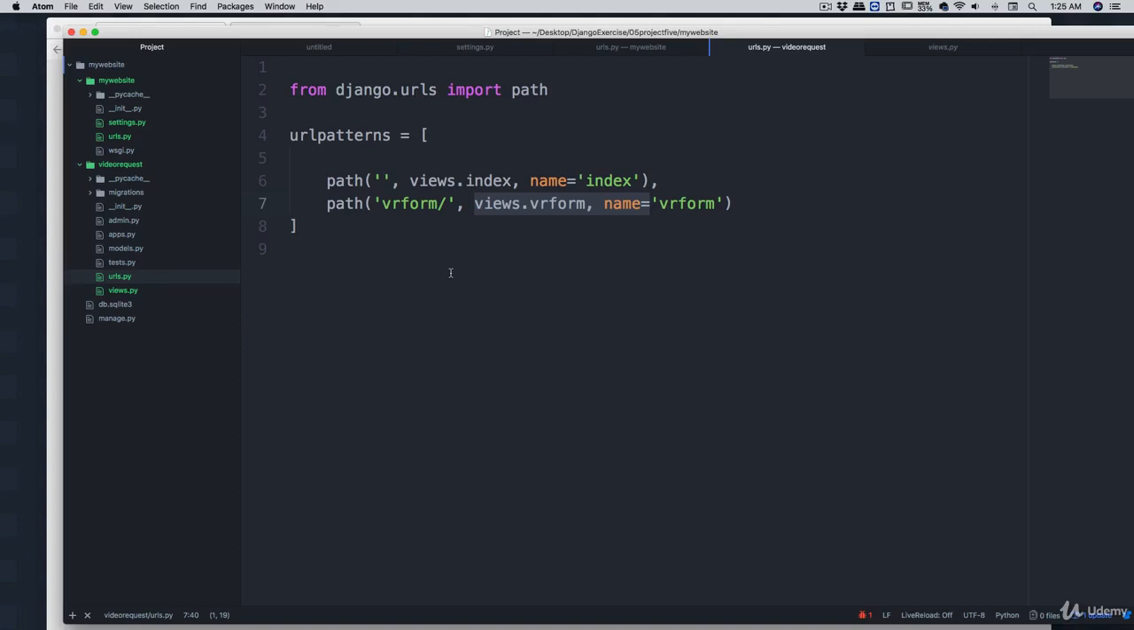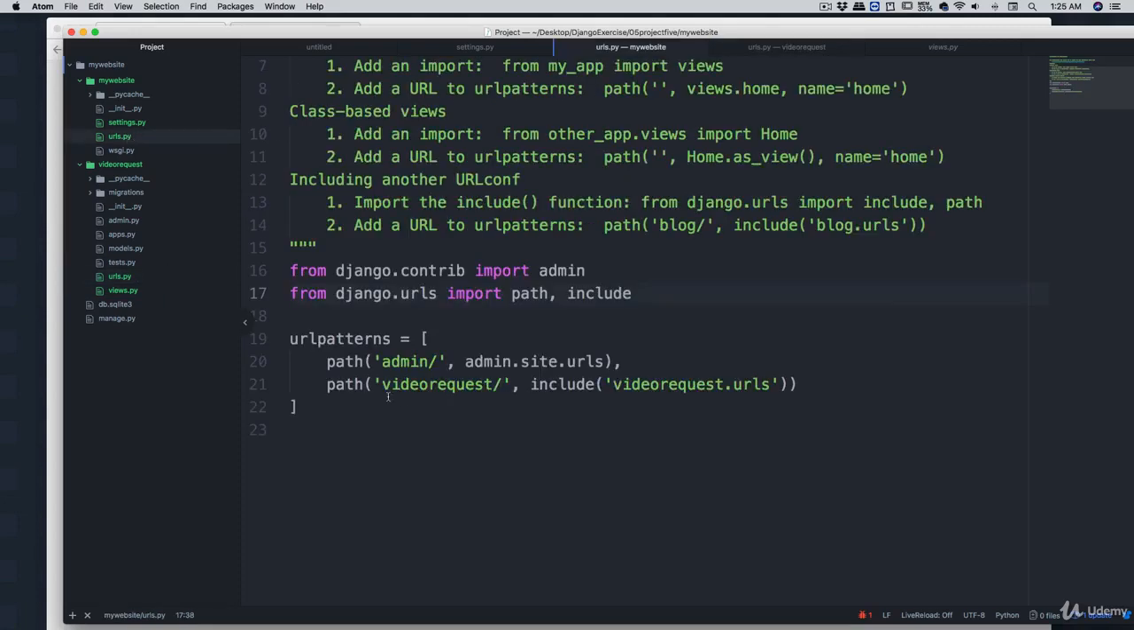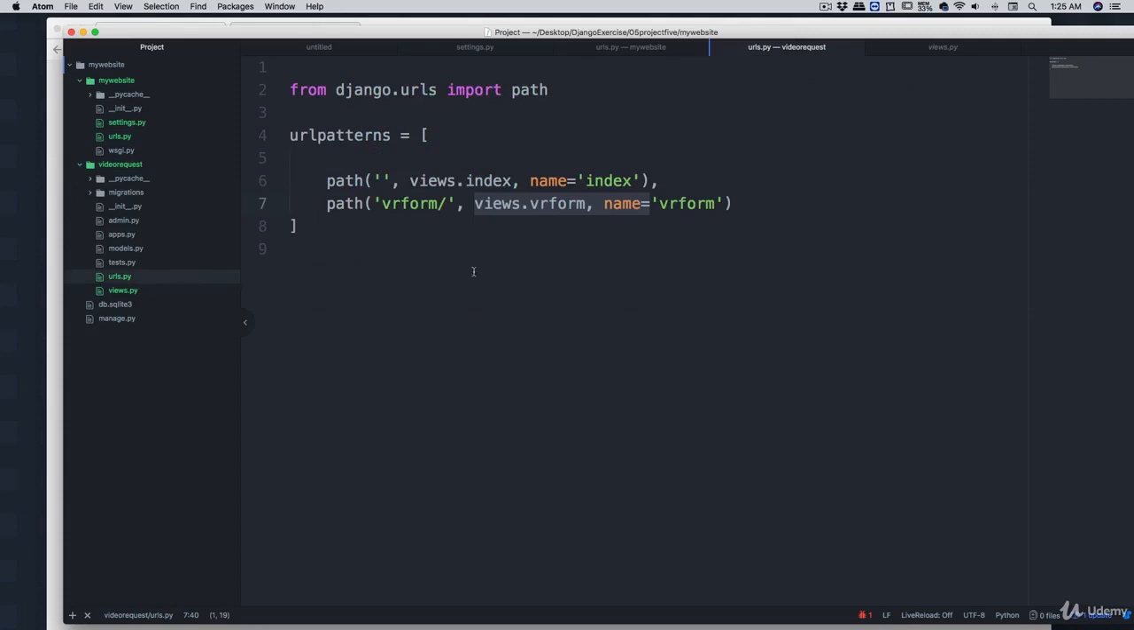The reason why I haven't created everything on the index page is because this video request is a separate app, and we will learn now how these separate apps are handled by Django. So far we have been creating a whole project level template and all these things, but this video request is having completely different things. So we'll learn how we can handle that.